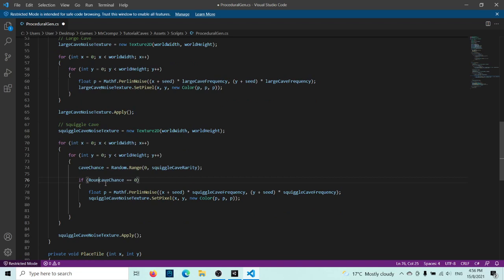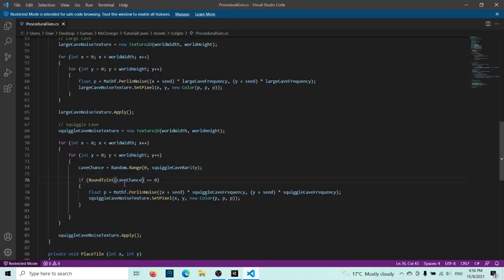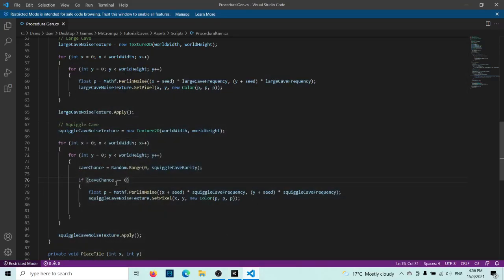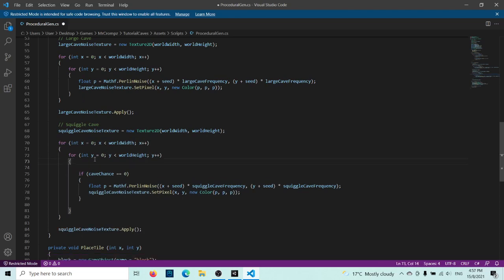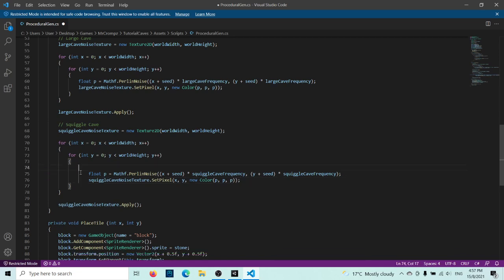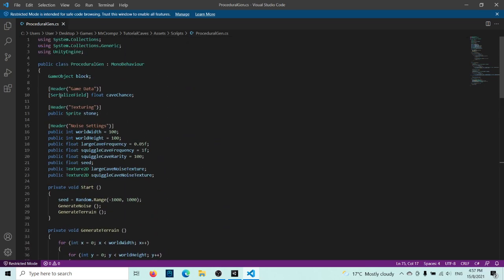Round to int. I think you can do this. No. That doesn't really matter. We just want to get these caves spawning. So let's get rid of this for now again. We don't need this. Get rid of this. And this. Okay. So get rid of that.